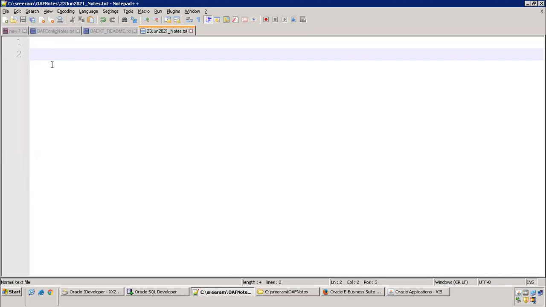Yeah, okay. So in today's session, we'll discuss how to display purchase order data in an OAF page. It can be any kind of table data, but I'm just considering PO data. It can be of any table.